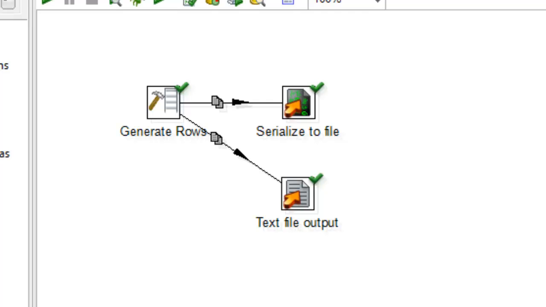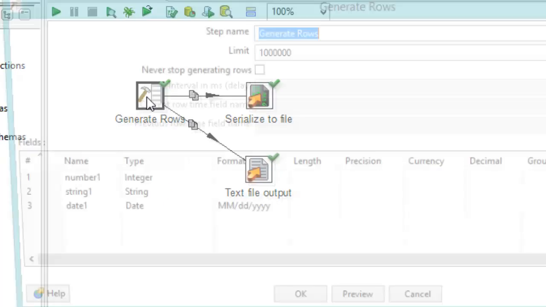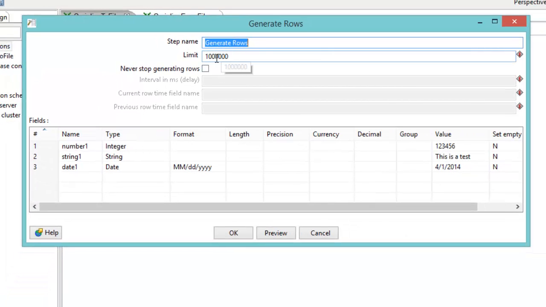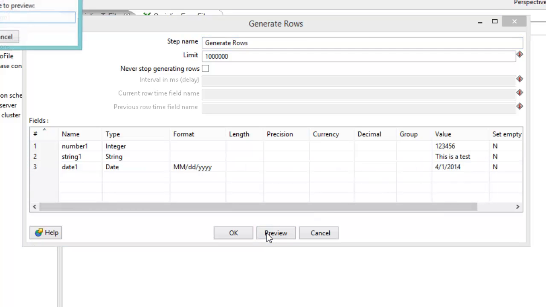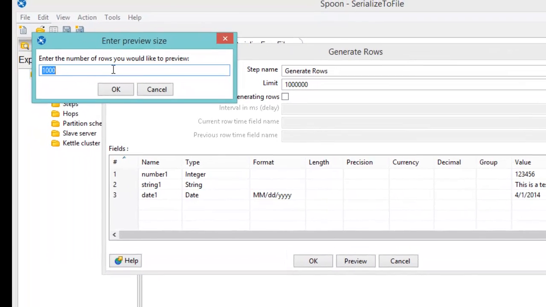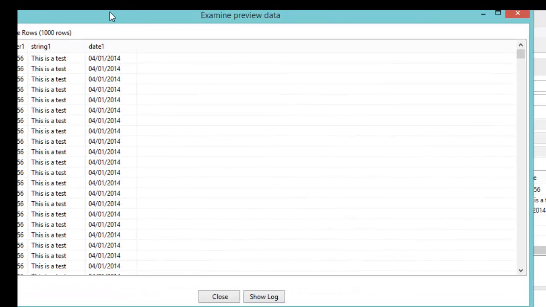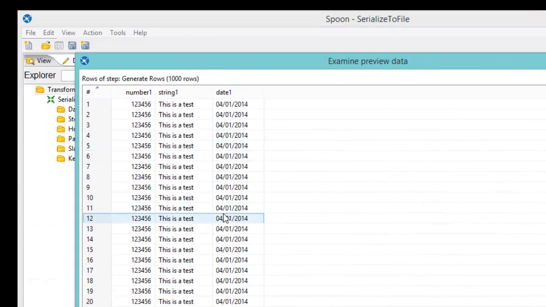Now, one alternative is to just dump it straight to a text file, but that's not as efficient as the serialize to file. So let me show you what I'm doing here. Here we have the generate rows step, and I'm going to generate 1 million rows. And in here I'm going to have a number, a string, and a date. And here you see the values of 1, 2, 3, 4, 5, 6 for the number. This is a test for the string, and 4/1/2014 for the date. So if we go ahead and preview this, you can see what it looks like. And it's just a whole bunch of rows with that same stuff in it.